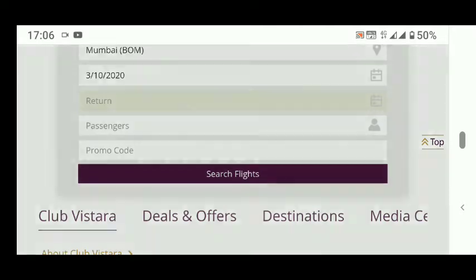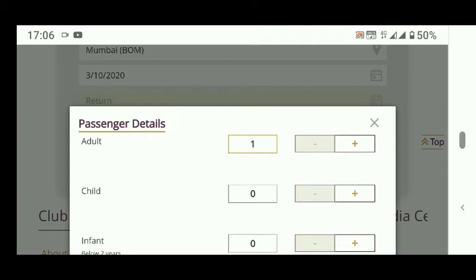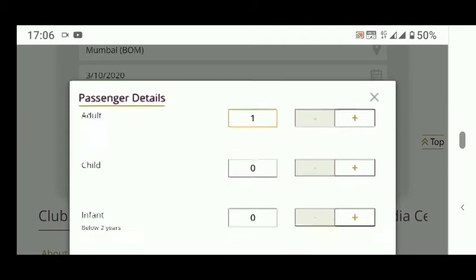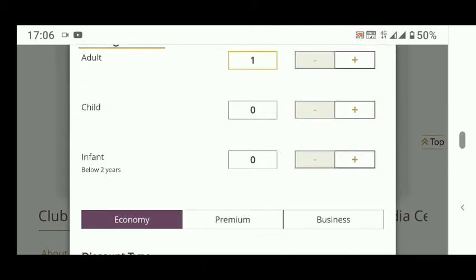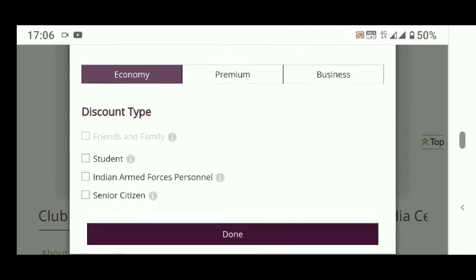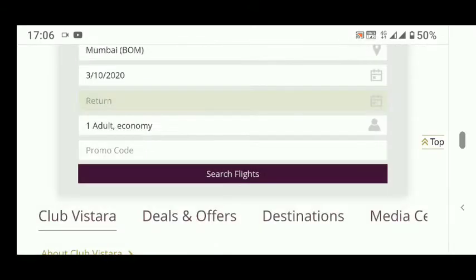I'm selecting one passenger only. If you want to add a child passenger and infant passenger, you can do that here, and select economy or business. You can select which class you are traveling by, economy class, business class or premium economy, over here and click on the done button. Now you can click the search flights link.